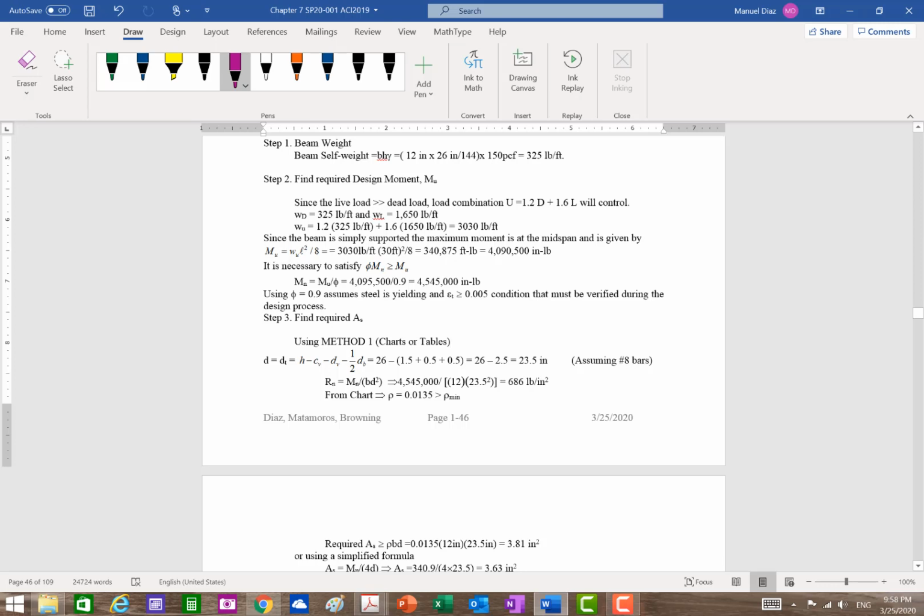So first we're going to do the chart method. I said I'm going to show it once, that's it, no more. I'm going to find my R sub n. Well, my R sub n is my M sub n divided by b d squared. I have my M sub n because I already found it. So now we put it in the equation, divide by the width, divide by d squared, and that gives me my R sub n.